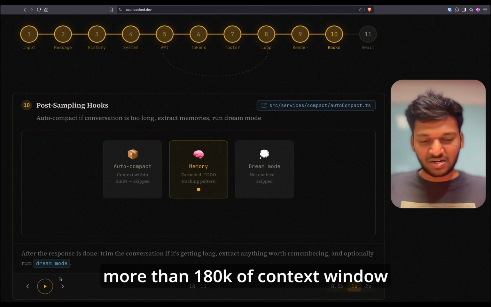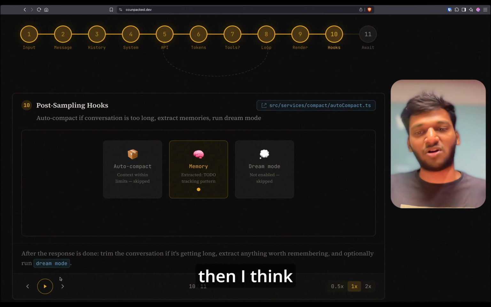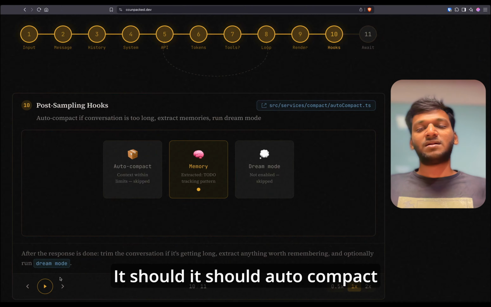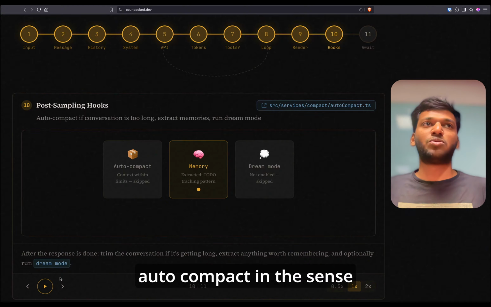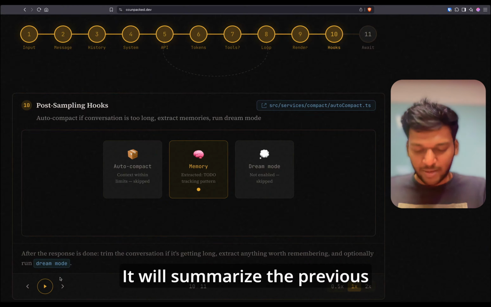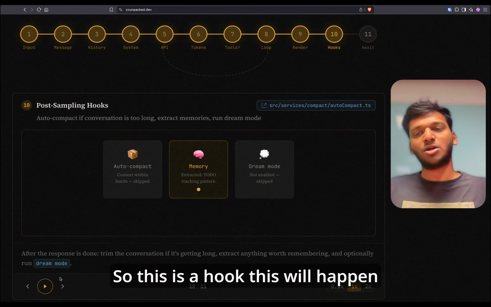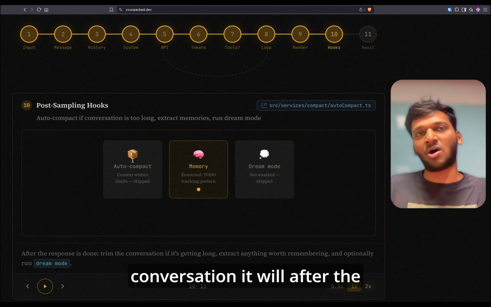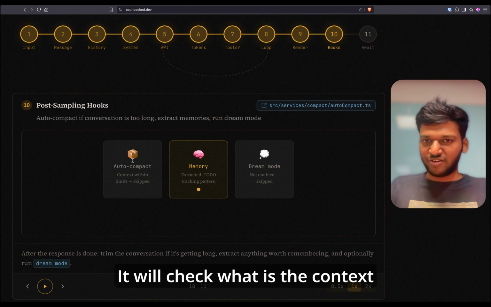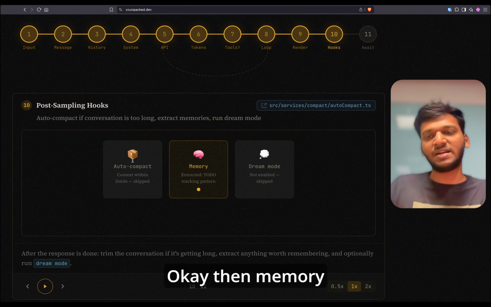So if a 200k model is reaching more than 180k of context window, then it should auto compact, in the sense that it will summarize the previous conversation. So this is a hook. This will happen automatically after the conversation. After the conversation, it will check what the context window limit is, and then it will compact.